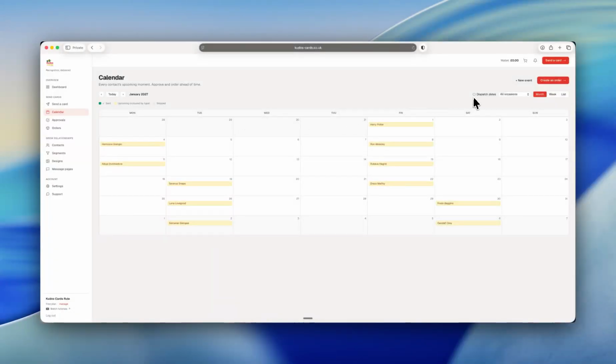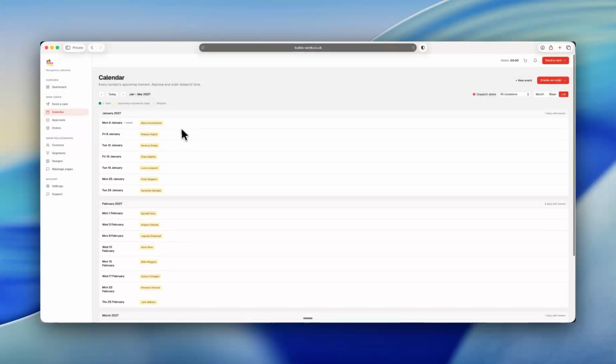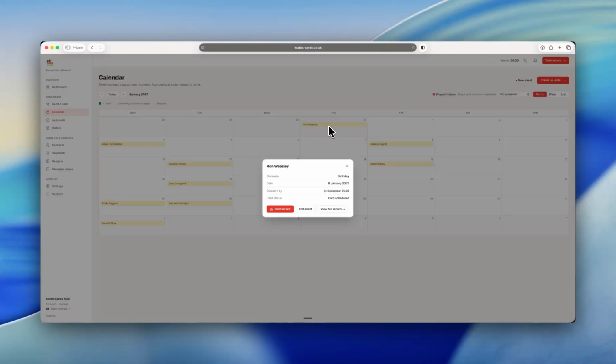We can also toggle between dispatch dates, so we know when things should be getting sent out. And we can also go through different occasions as well if you want to filter the information. We can look at week views, and we can also look at list views as well. And of course, if we go back, we can click on these and send cards.